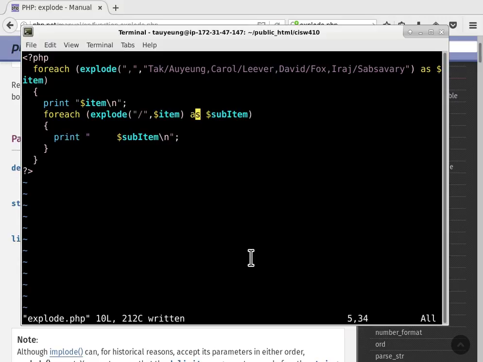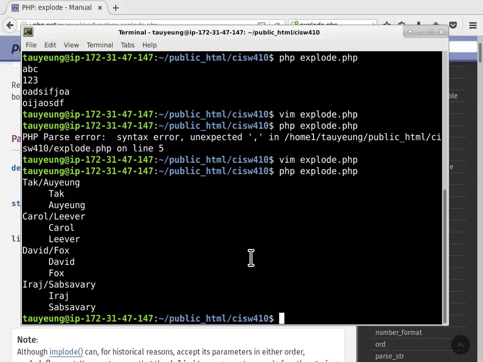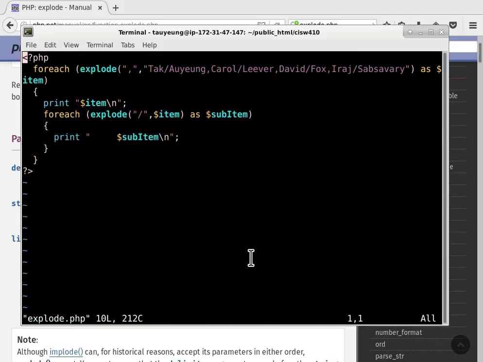There we go. All right, so let's try that one more time. And you can see how it is extracting the top level stuff with a slash, and then it's using another explode to separate the sub items that has the slash as a delimiter. All right, so let's see what else we can do with this.